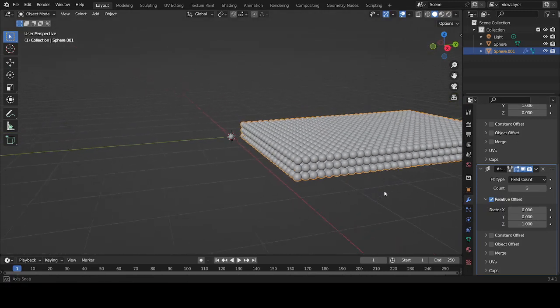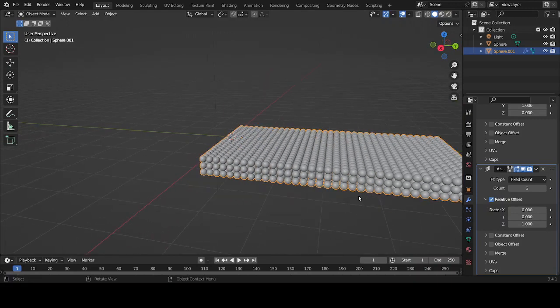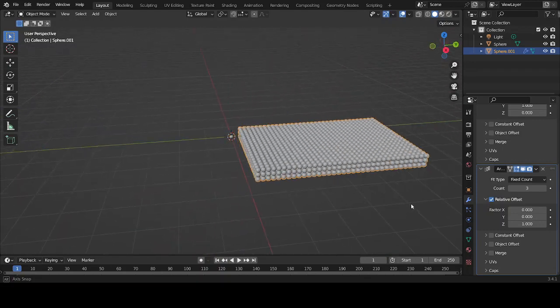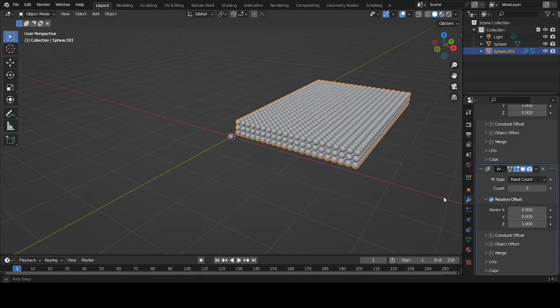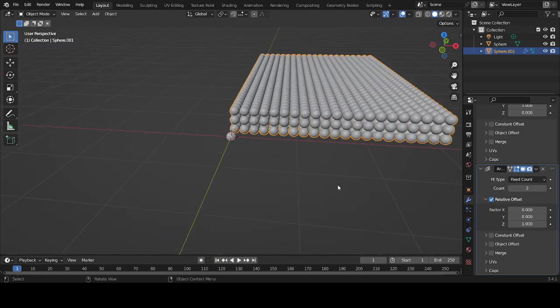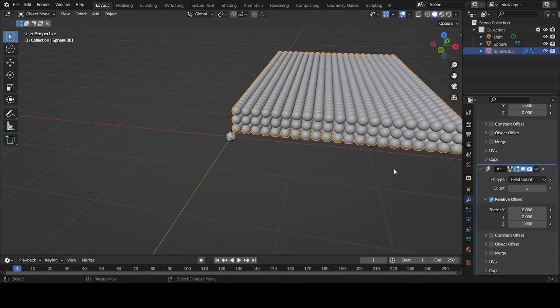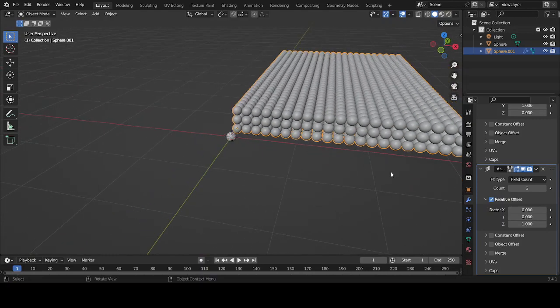So by pressing the wheel of the mouse, you can get different angle views of the plane. We got rectangular atom layers. Now the platform has been prepared.